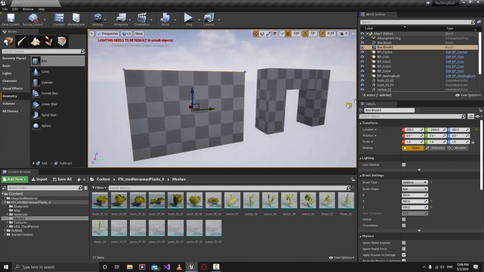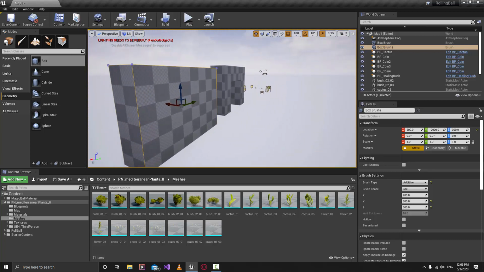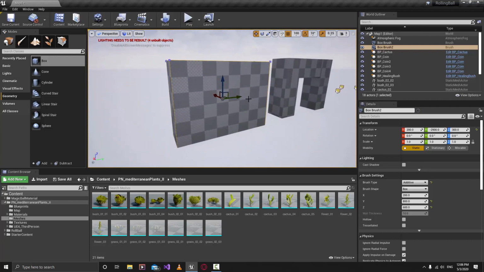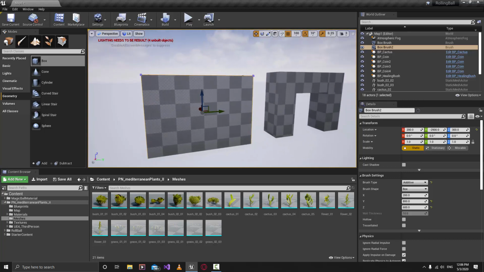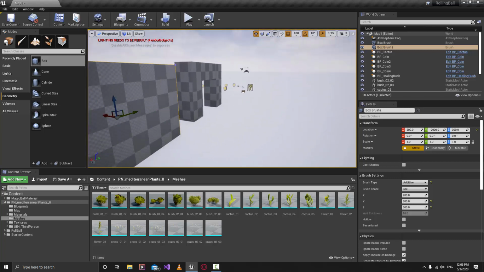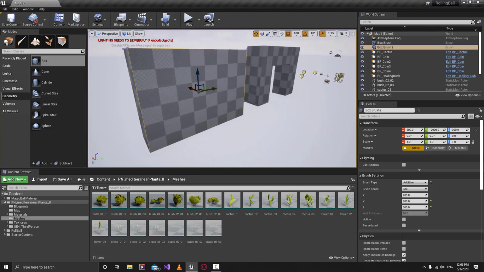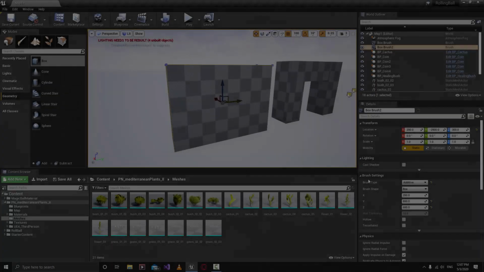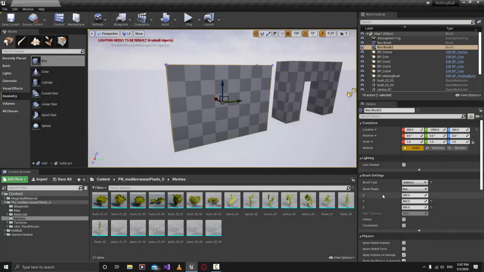All right, so how can we create a doorway with this? Now it looks a little bit like a flat wall. So how can we do that? What we have in here, you see that above the x, y, and z values in the brush settings, we've got a brush type, and the brush type contains additive and subtractive. So what are these? Let me show you.